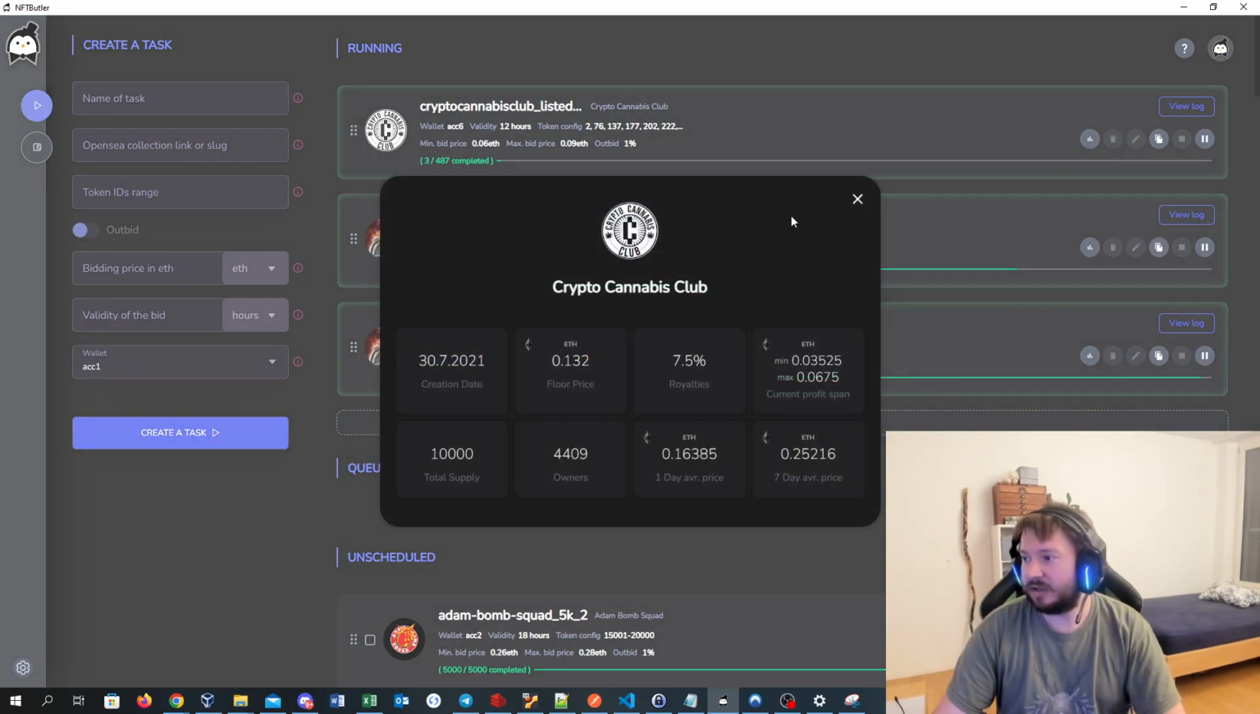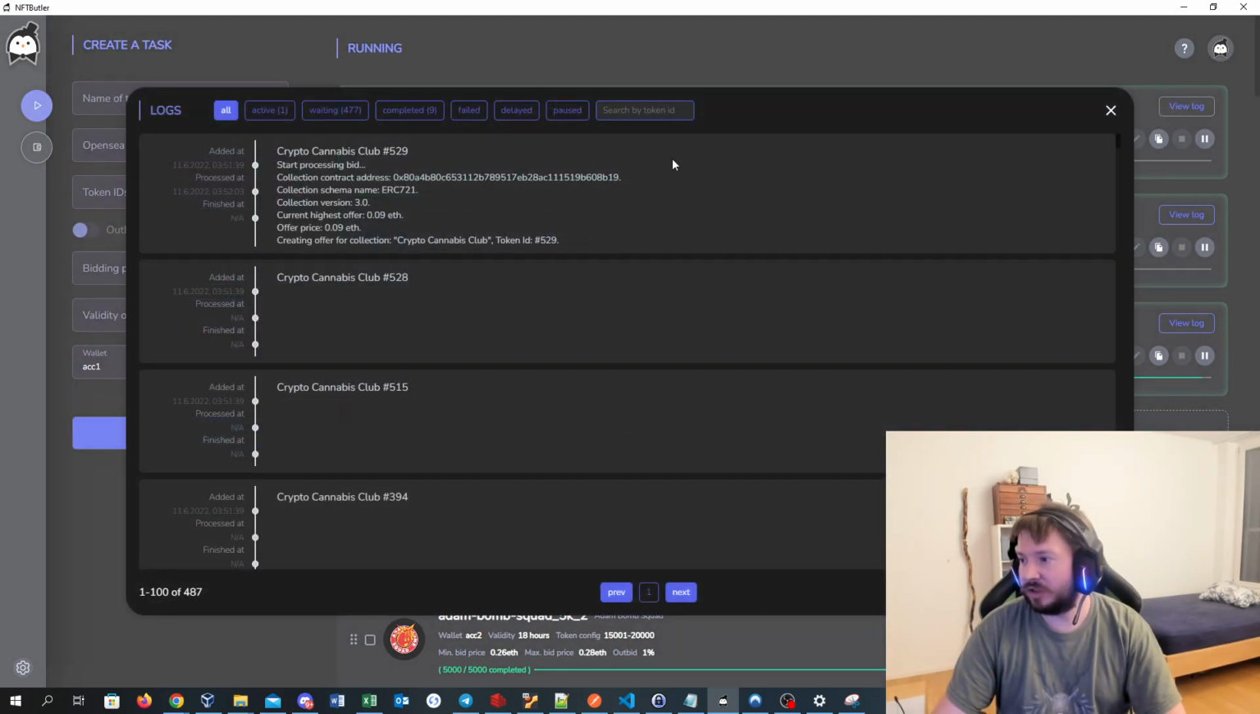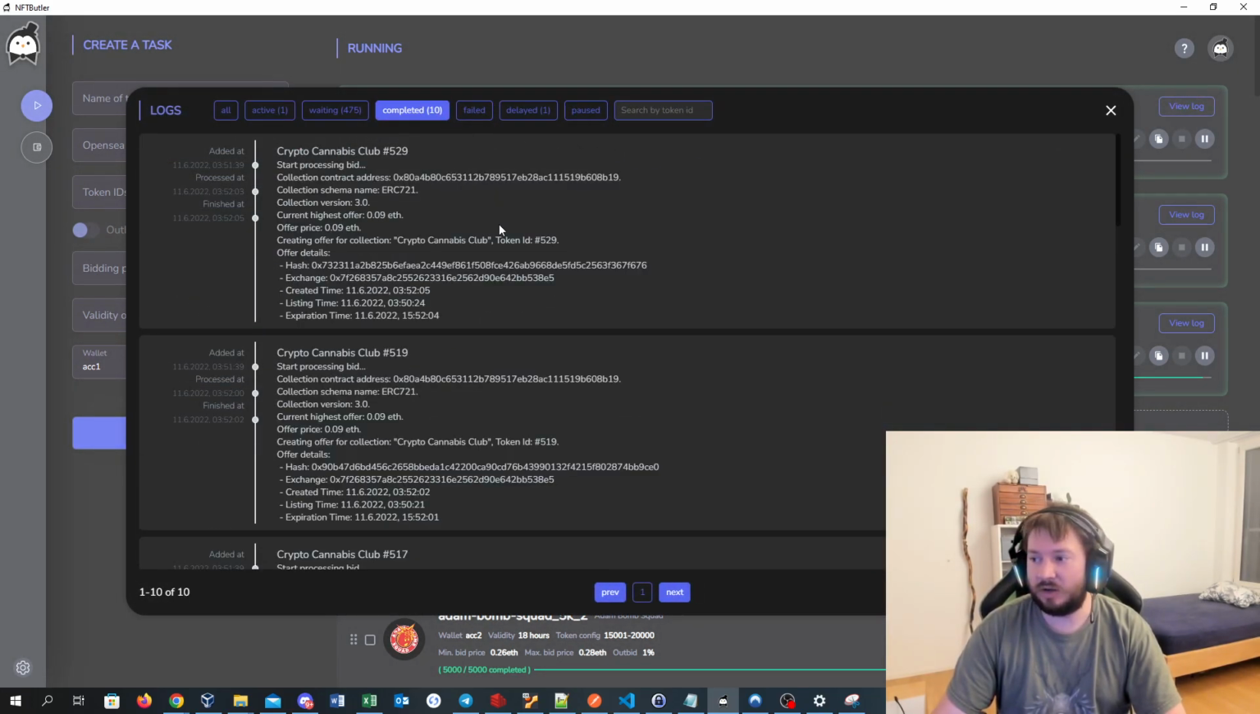We can also check the collection stats. It will show you the floor price, the royalties, and what is your current expected profit span if you sell it at this price and get your bids accepted with your minimum and maximum bid price. You get full transparency, so you can always see all your processed jobs. You can see what is the current highest offer. You can see what your offer price is. So currently we are bidding exactly the same price level as someone else has already been bidding on.